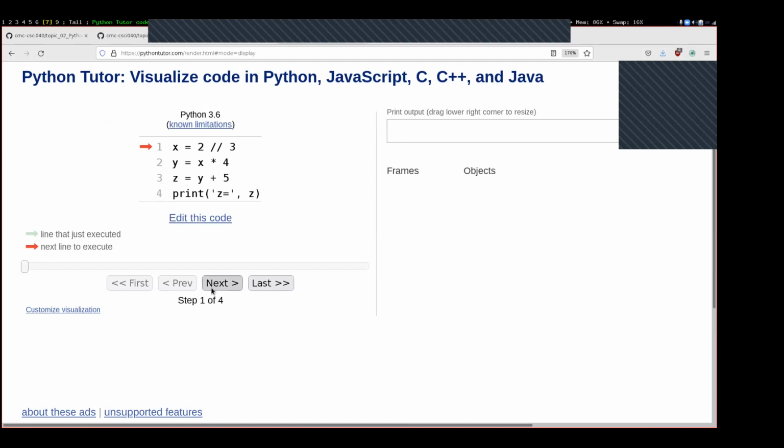The next button will walk you through one line at a time exactly what Python is doing on each one of these lines. So there are 4 lines here. Press this next button the first time. The red arrow indicates the line that's about to be executed. As soon as I press next, it's going to execute this red arrow line right here, saying x equals 2//3. Press the next button, and then Python goes on to the next line. If I press the next button again, it'll execute line 2 right here.